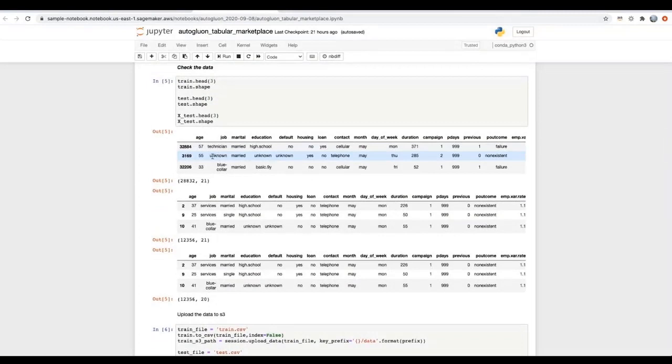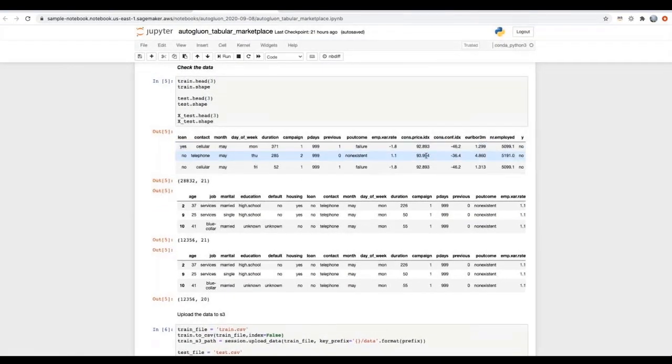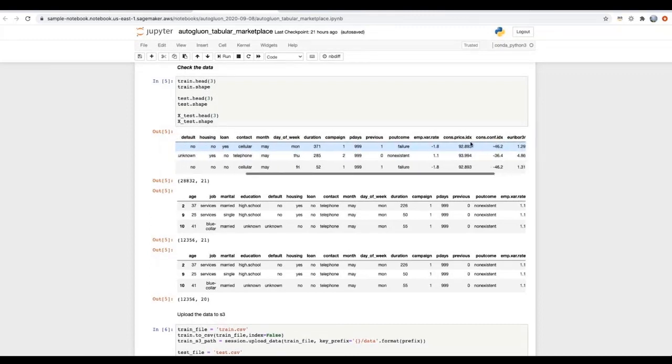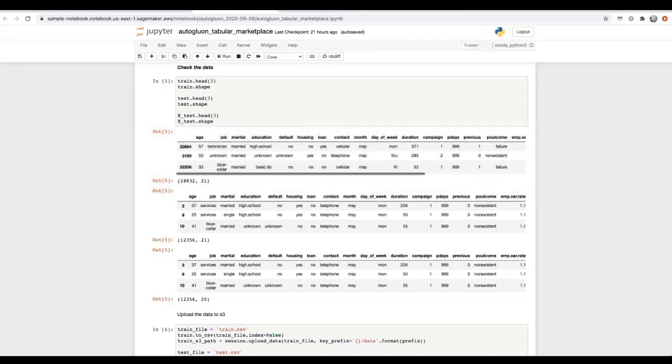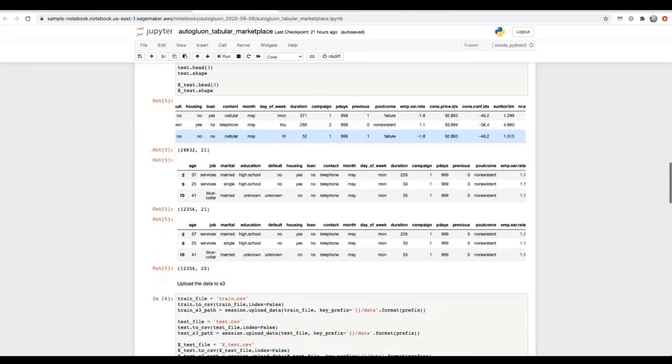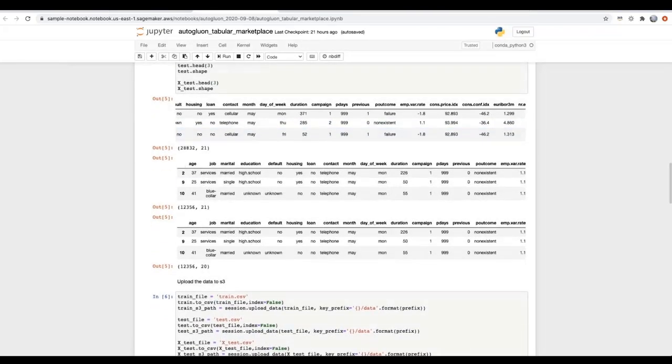So if I scroll up, you'll be able to see here that these are the different features, and this is the outcome column. You can see that some of these features are categorical and some are numeric, and you can also see the train and test split that I've done over here. I have approximately 12,356 records in the test split, and 28,832 records in the train split.